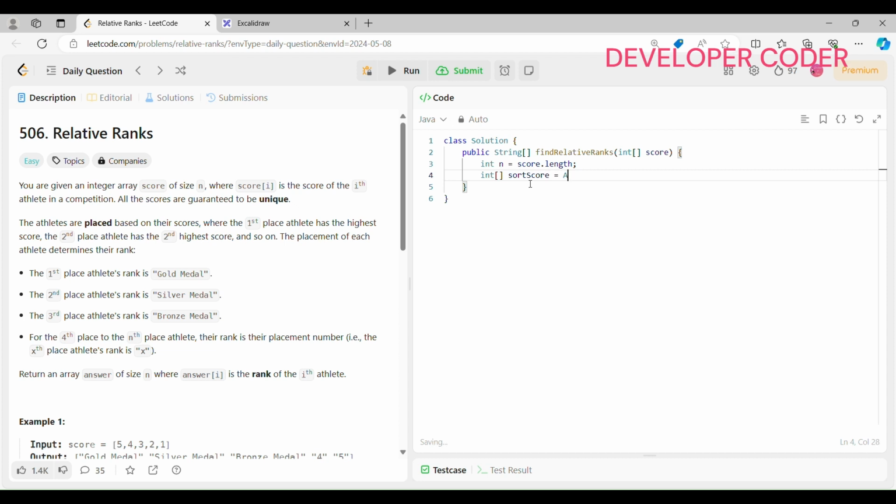Okay, so let's create a copy of this array. Arrays.copyOf, okay, this sortScore is nothing but the copy of this original array score of size n. Okay, this is done. Then after that let's sort our array: Arrays.sort, and pass sortScore. Okay, so I have sorted my array.